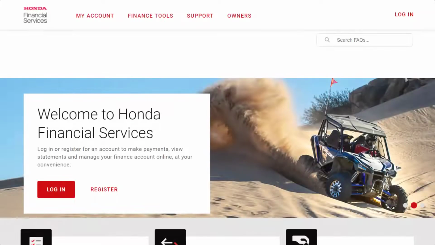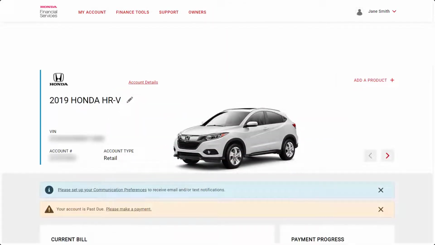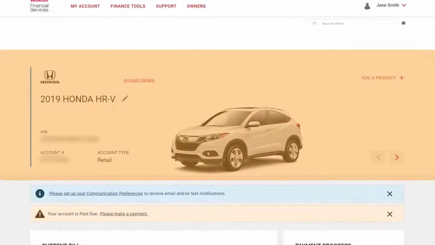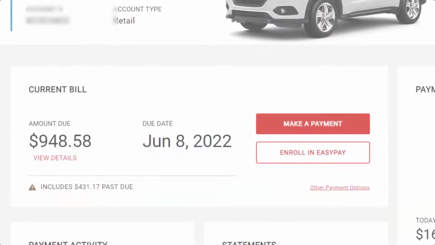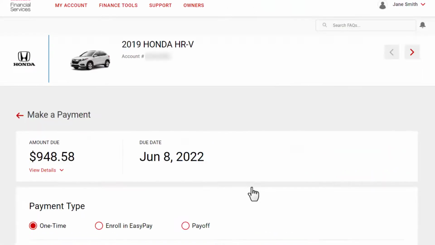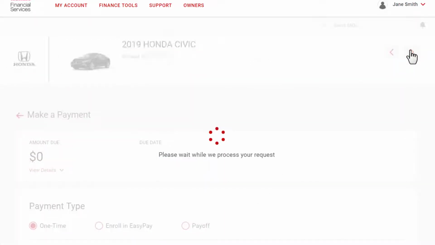To make a one-time payment, first log in. If you have multiple accounts, select the one you want to make a payment on using the carousel. Next, in the Current Bill tile, select Make a Payment. Note that you can still select different products with the smaller carousel at the top of the Make a Payment page.